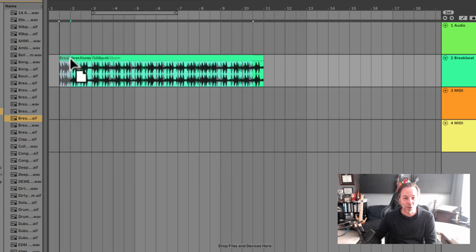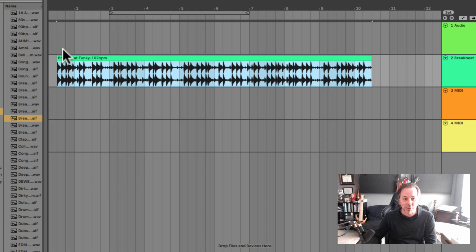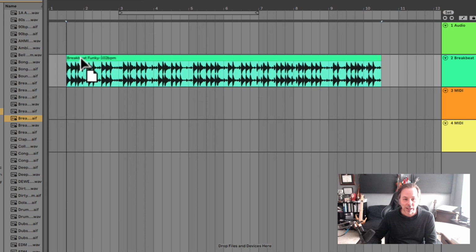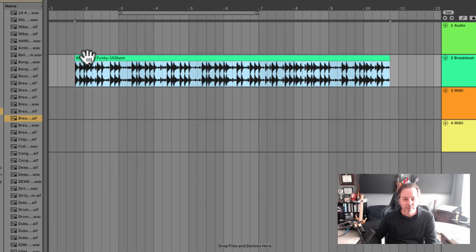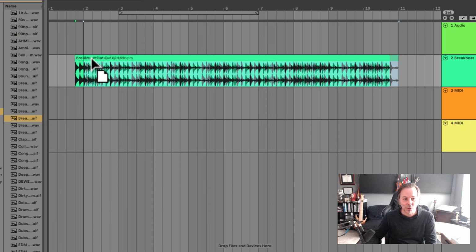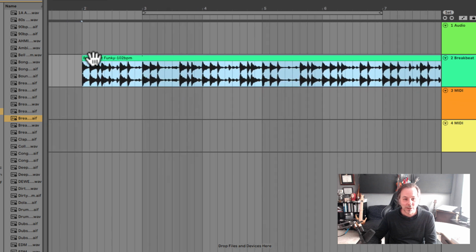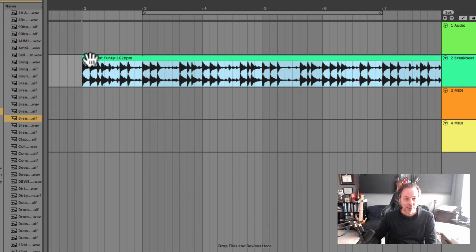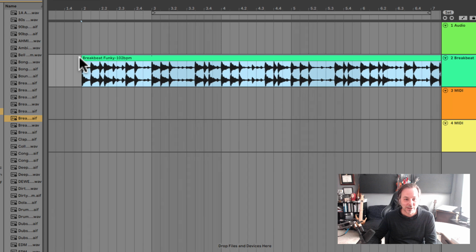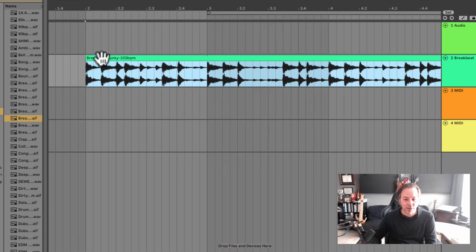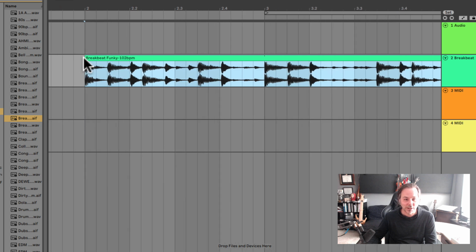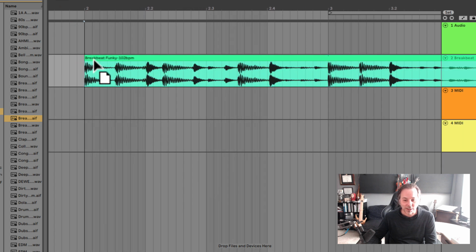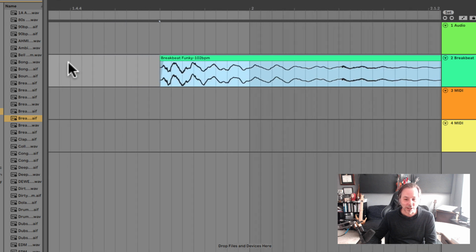I can't get anywhere in between, but if I wanted to get more in between these two spots, I could zoom in just a tiny bit. Now I'm looking at quarter notes. If I wanted to get in between these two quarter notes, I could zoom in a little bit more. There we go. Now I'm looking at 8th notes. If I wanted to get in between these two spots, zoom in a little bit more. There we go. Now I'm looking at 16th notes. If I wanted to get in between these two, zoom in a little bit more. Now I'm looking at 32nd notes, and I can keep going and going.